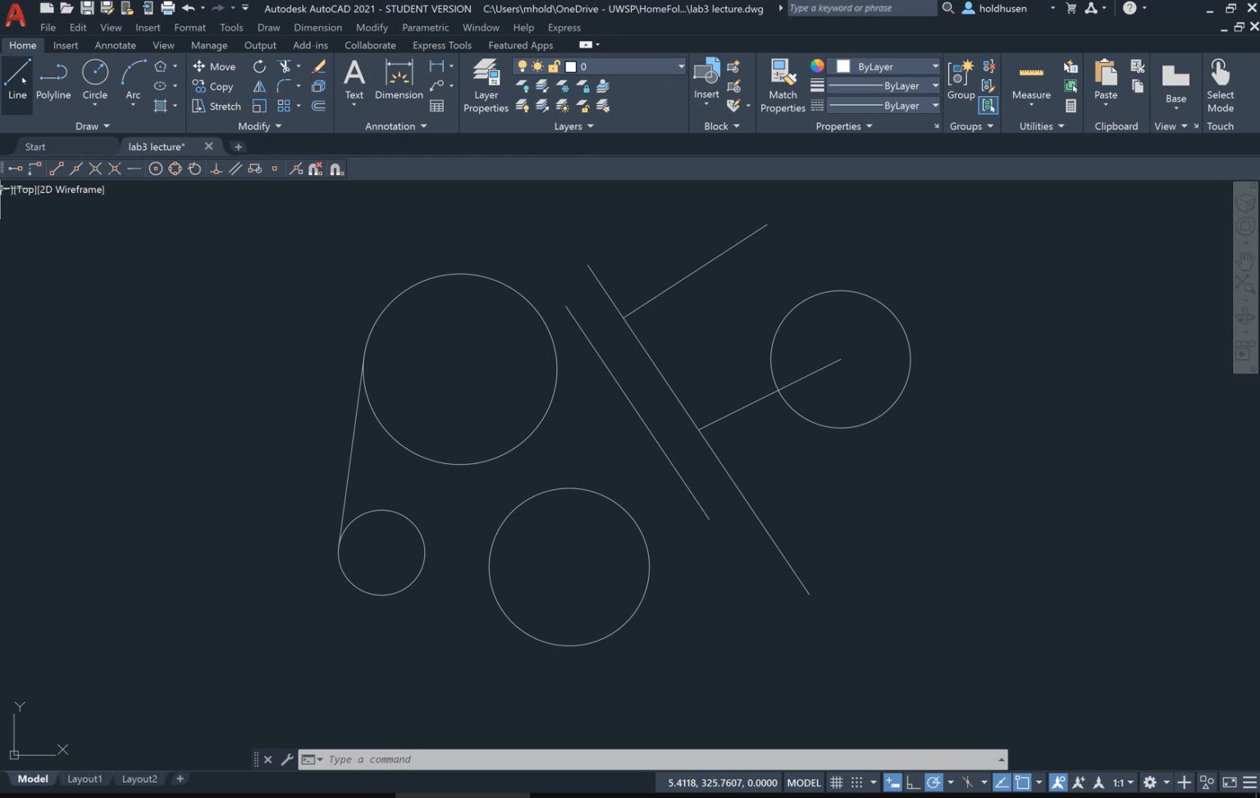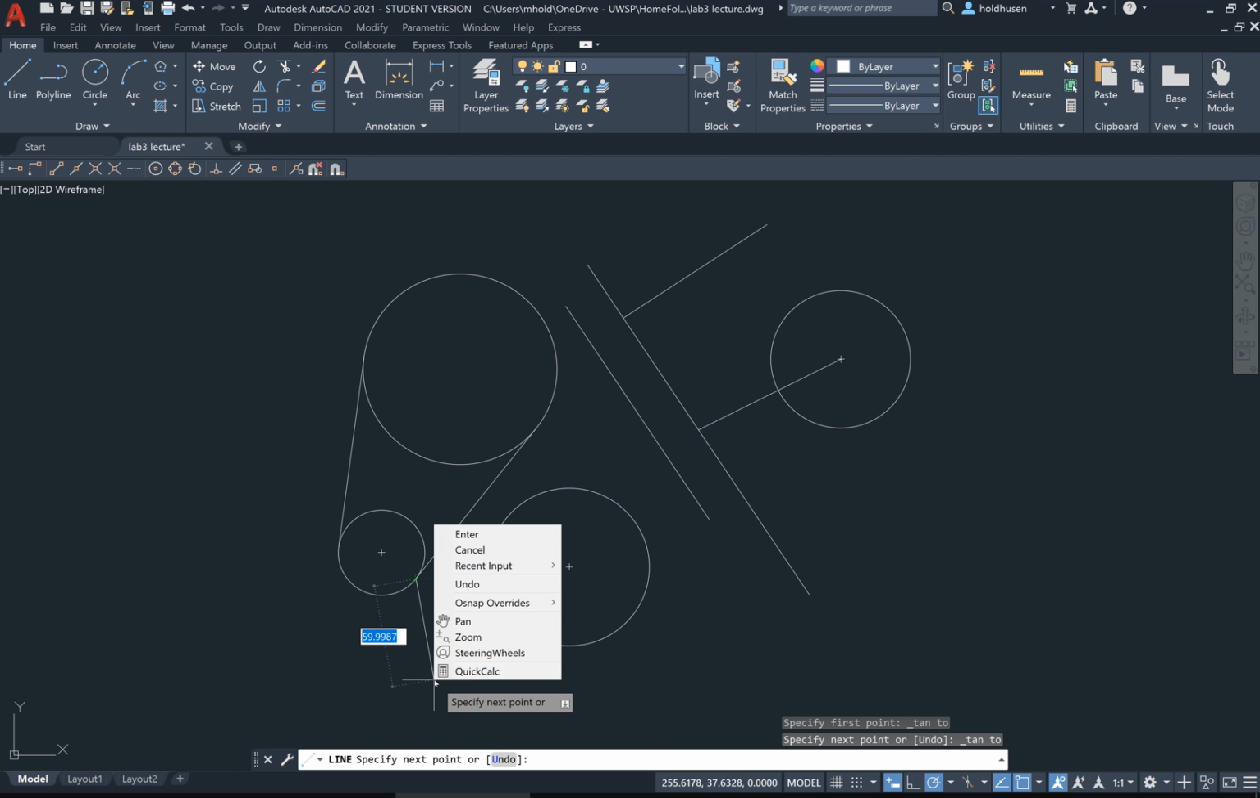I can draw a line tangent on the other side. Click here and click here. Whoops. I forgot to hit snap to tangent. It went to the center. So I have to undo that. Line, click on snap to tangent, select here, click on snap to tangent, and select here. And you can see that I clicked on the same two circles, but it put the tangent in different spots. Okay, and I can go ahead and enter.